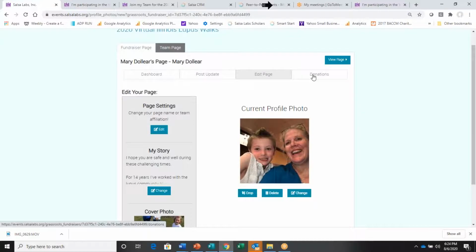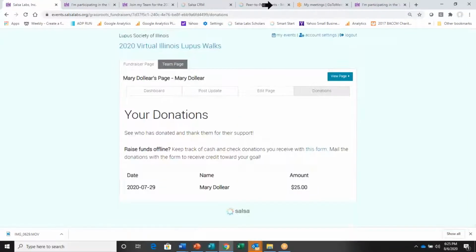And then the last section here is donations. And I'm the only one who has donated to my page. You also, when you registered, your registration amount is a donation. So that's going to show up here as well. So this is just a good place to keep track of the people who donate to you.